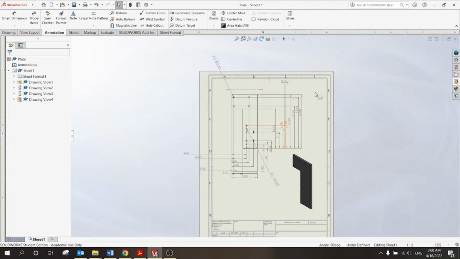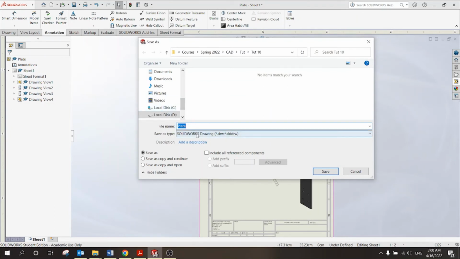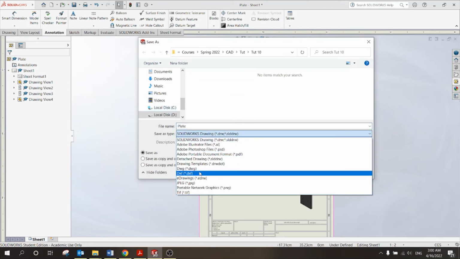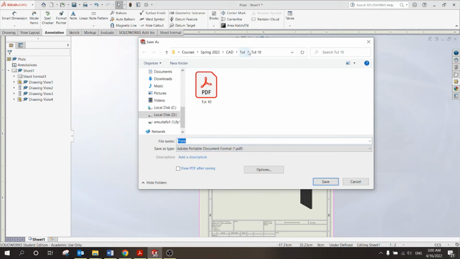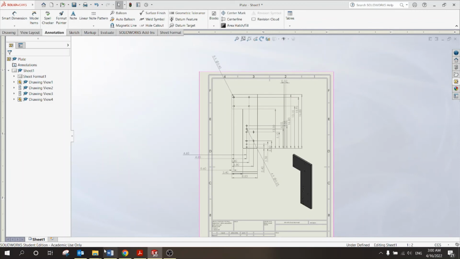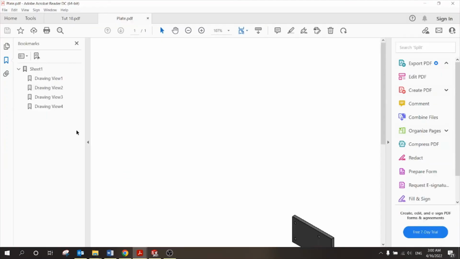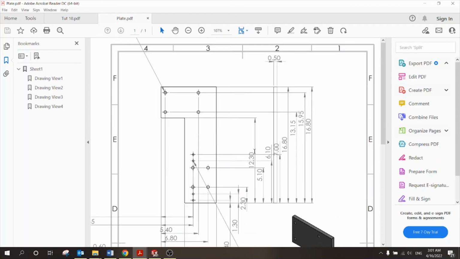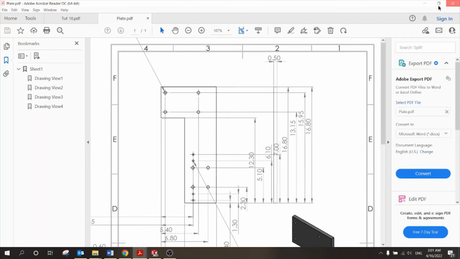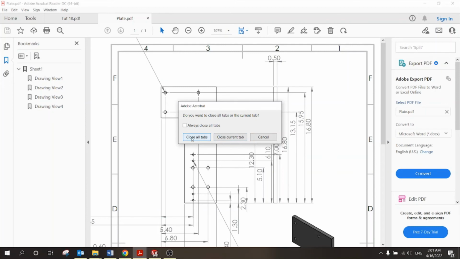Okay, so this is how to create 2D drawings. Of course, I can save this file as a PDF file. So that's the plate, drawing, and PDF, and the same folder, tutorial 10, it's plate, and then save. So if I go to tutorial 10, that's the plate, and this is the 2D drawing of the plate. Okay, good.